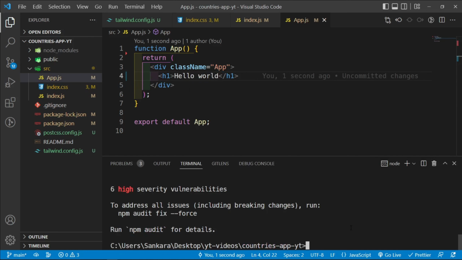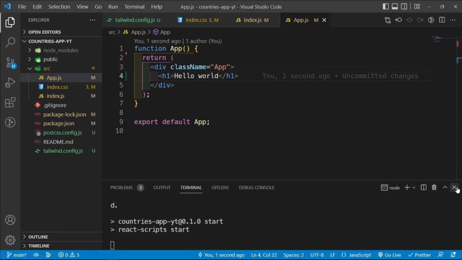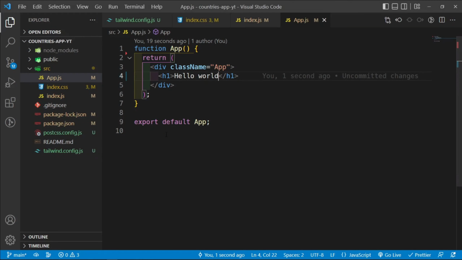And then I'm going to run our server by saying npm run start, which is going to run this on localhost 3000. So let me wait for this to open up, and then we can continue. Okay, so once it opens up, you can see we have hello world on the screen right here. That means that our application is working correctly. So let's begin the initial setup.